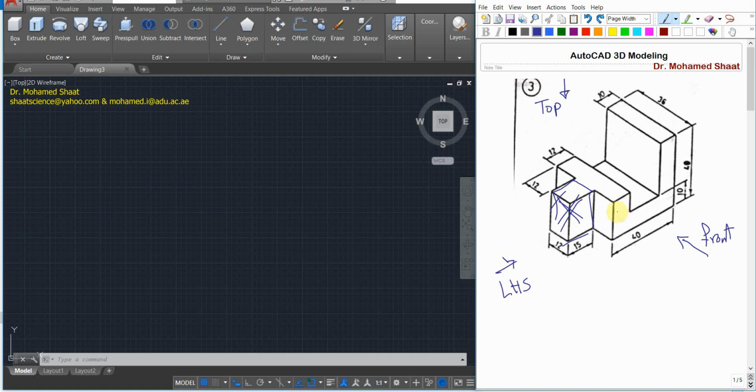You can break it down in any other way. For example, you can assume that this hole, this cavity, this U shape or slot is not there, and then cut it afterwards. So there are lots of options. The basic idea here is to practice. You need to practice more so you can come up with ideas for how to break down this 3D solid into simple parts so we can handle or build them using AutoCAD.